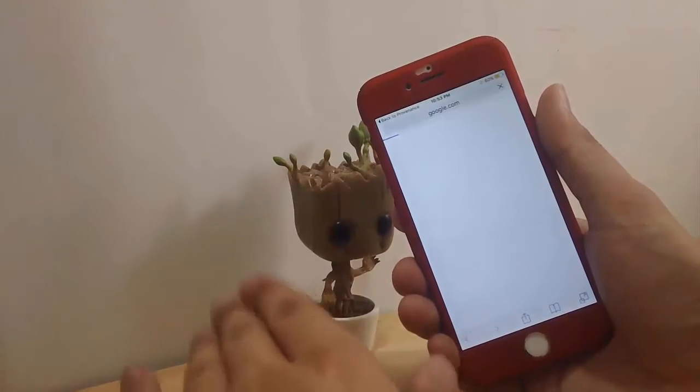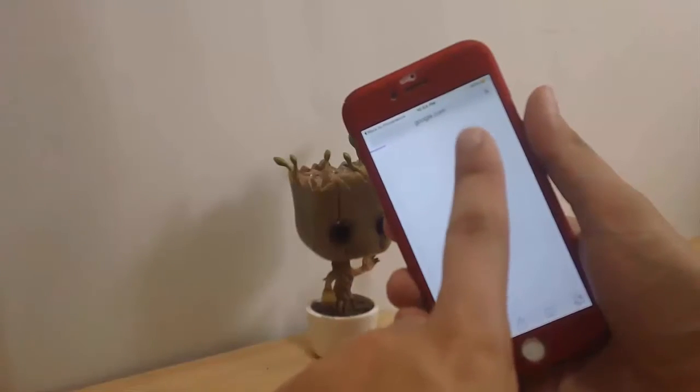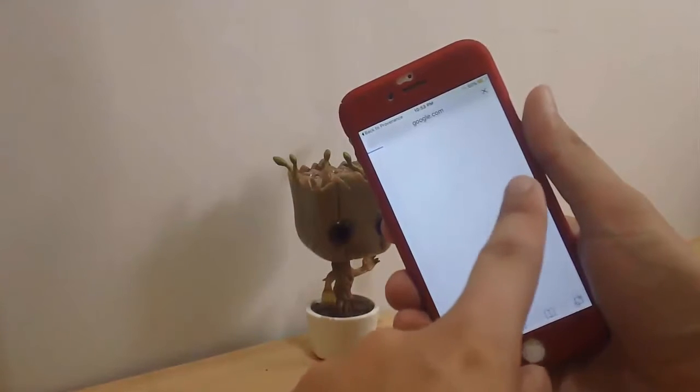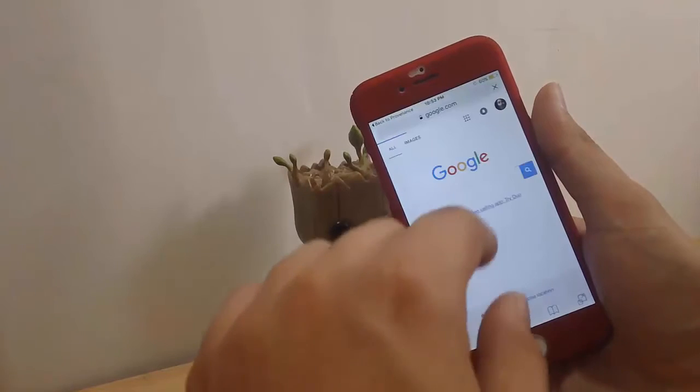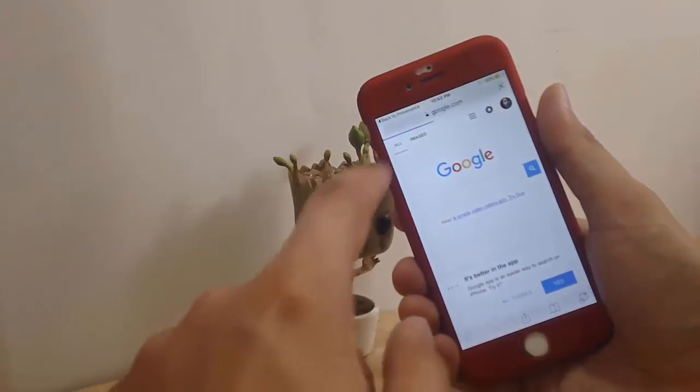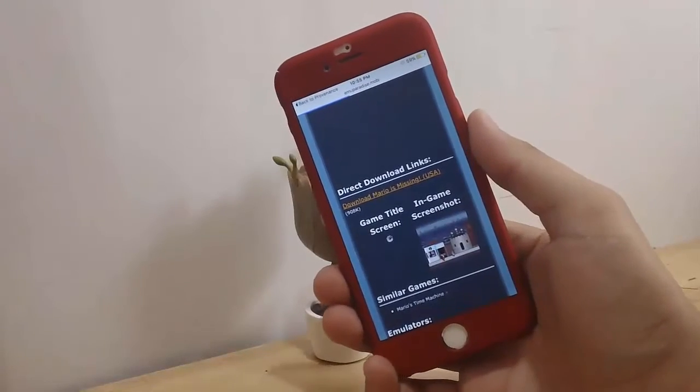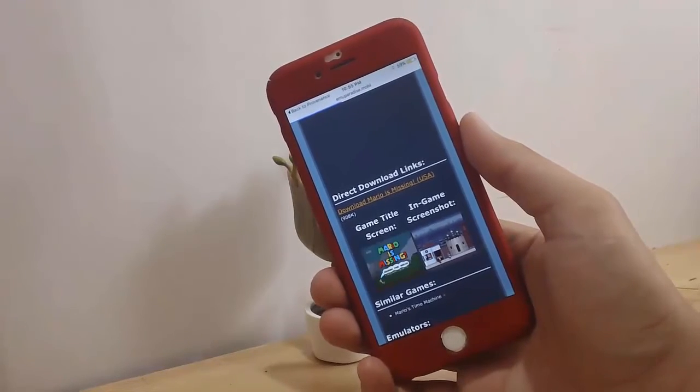You click on download, and once it finishes downloading, it will give you an option to transfer it to Provenance or any emulator that's compatible. So right now I'm going to just do that, and I'll be back once it's fully done. Alright guys, so I'm right here on one of the websites where you can download Super Nintendo games.